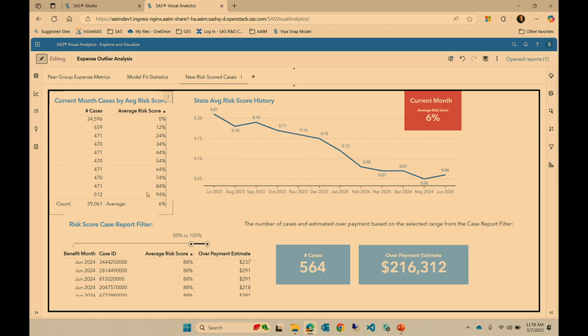The other thing I want to mention here is when we produce the report of who the high-risk cases are, each case gets a standalone p-value for the likelihood that if you were to audit this case, you're going to find an overpayment. And we categorize the entire population of your caseload in the breakdown over here. So what this is telling you is that there are 512 cases that have a 94% chance that if you were to select them for audit, you're going to probably find an overpayment of some kind in this case. And your average for your state at this point is 6%.